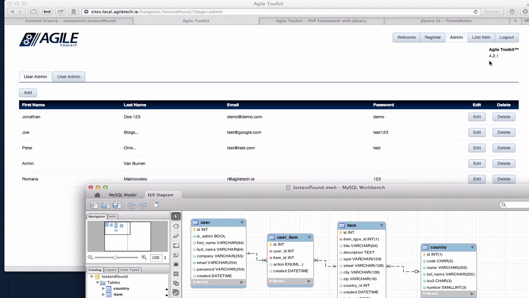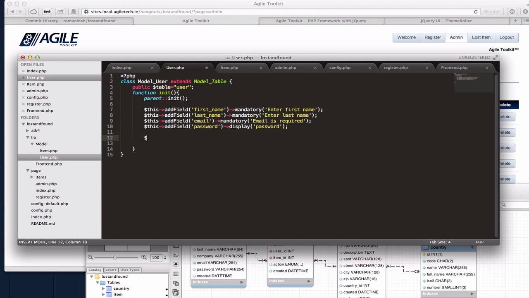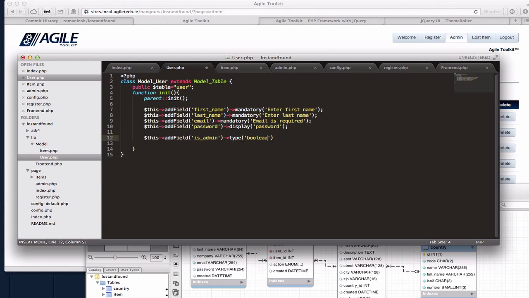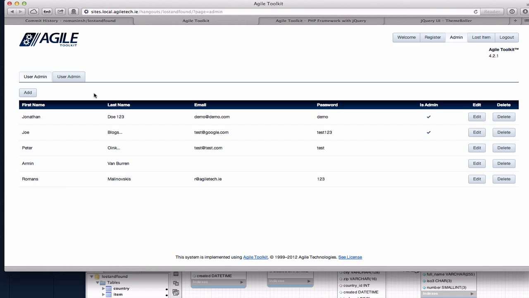That's right. So first, let me tell you one thing. My database structure was pretty complex. It had users with many fields. I didn't convert them into my model initially. I just created 4 fields. So now that I have a need for a flag, I'm just going to add another field in here called isAdmin and specify the type Boolean. Now I can see which users are the admin, and Romans is not admin, but that's all right.